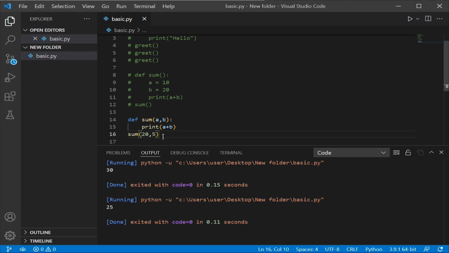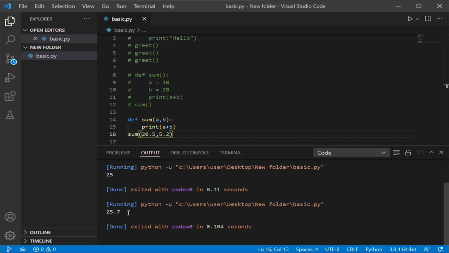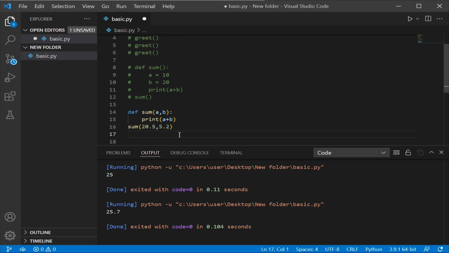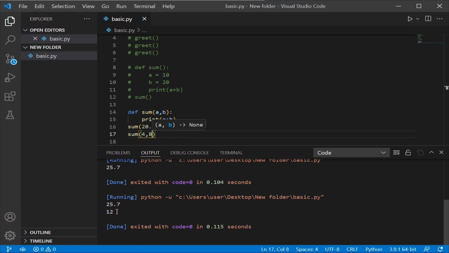You can pass floating values also. So I want the sum of 20.5 and 5.2. Save the file and then run. Here we got the output as 25.7. You can call the same function multiple times with different arguments. So I am calling the function sum one more time and I am passing arguments 4, 8. Let's see the output. Yes, we got 12.